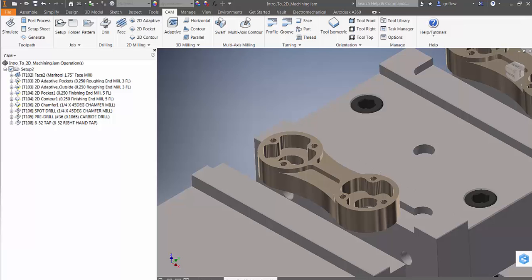Hi guys, this is Wayne from the CAM team at Autodesk, and I'm here to show you how to use the error log to troubleshoot any problems that may have occurred during toolpath generation.